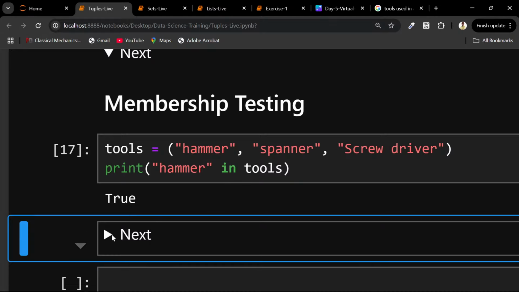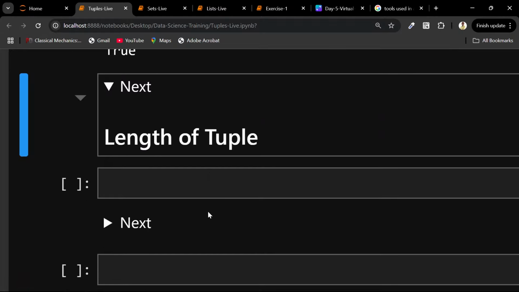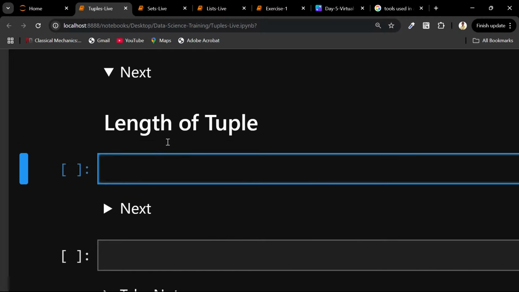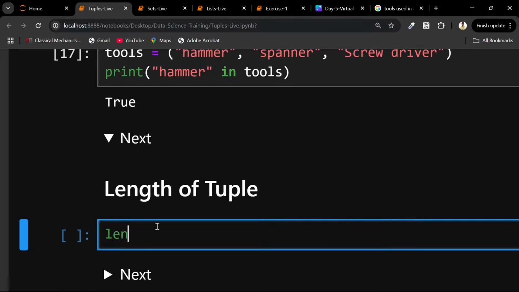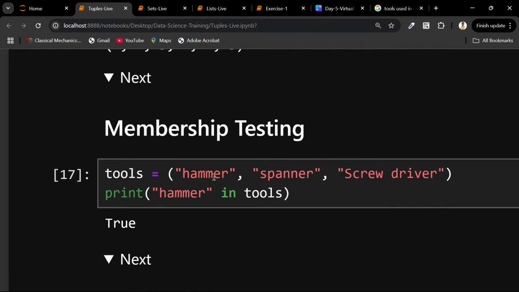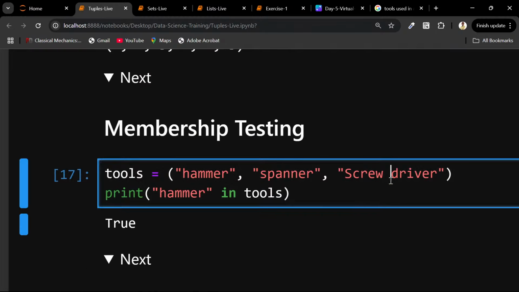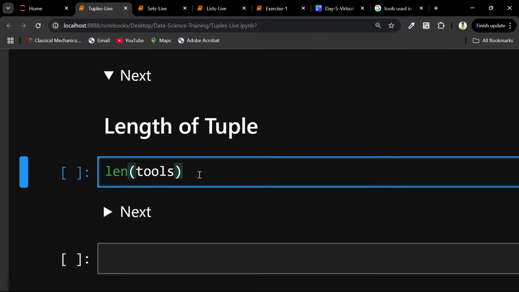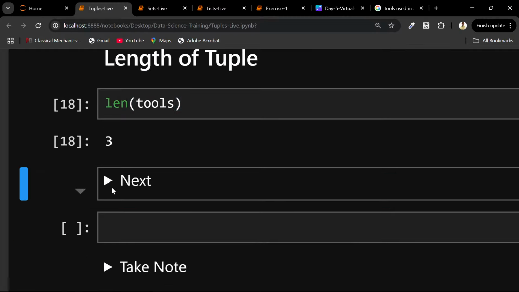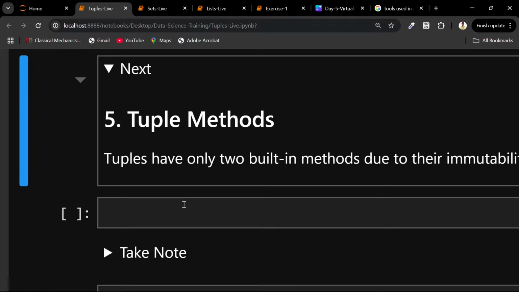Sometimes you would also want to know the length of a tuple. The concept is basically the same. You use the length function. So length of tools, what do you get? Tools has one, two, three elements, so the length will be three, right? Same concept.